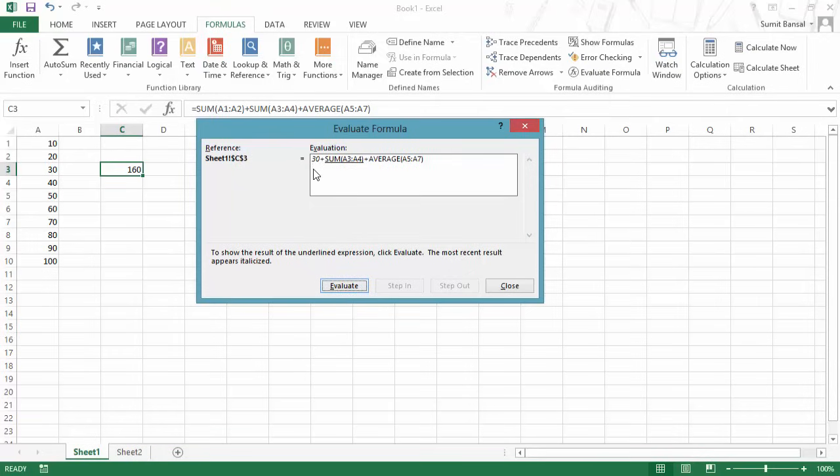Now click on this button once and it would give you the result of the first part of your formula. When you click on Evaluate twice, it gives you the result of the second part, and similarly when you keep on clicking on it, it would keep on doing these operations for you, and you would see that this is the result. And now again, if I click Evaluate, this is the final result.